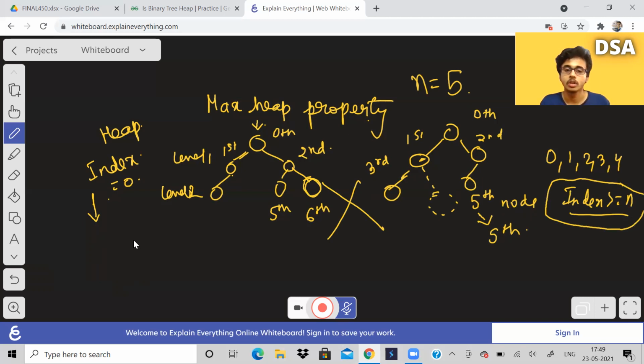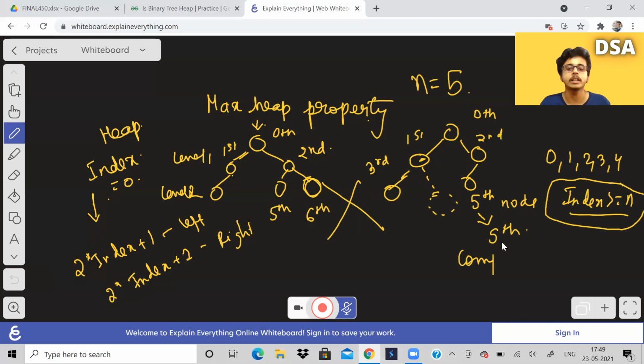So we have to pass 2 into index plus 1 and 2 into index plus 2. This is to the left subtree, this is to the right subtree, in order to check if it is a complete binary tree or not. So this is the method we use, this index method only.